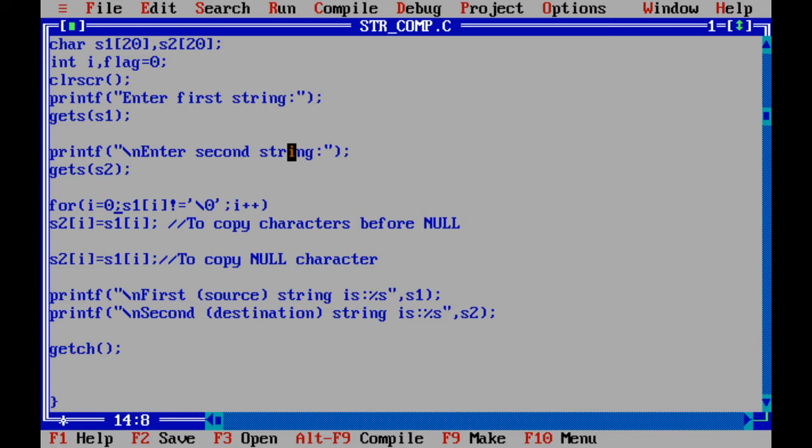Now after this we will start the comparison. For that we will write s1 of i not equal to null, as well as s2 of i is also not equal to null. So our condition is like this: s1 of i not equal to null, as well as s2 of i is also not equal to null. That is the condition of the loop.